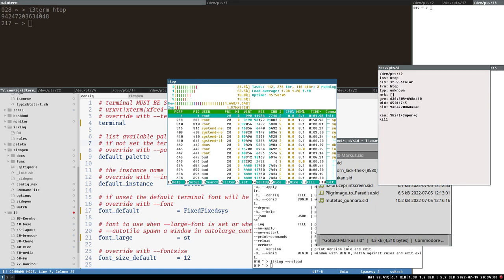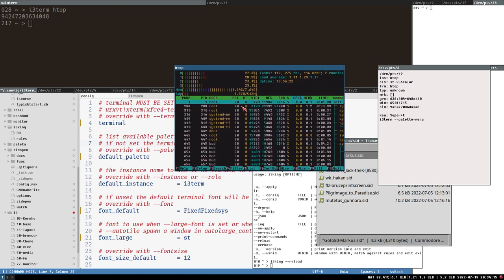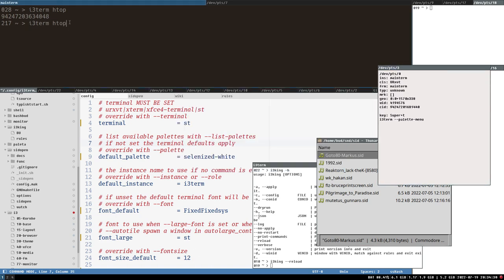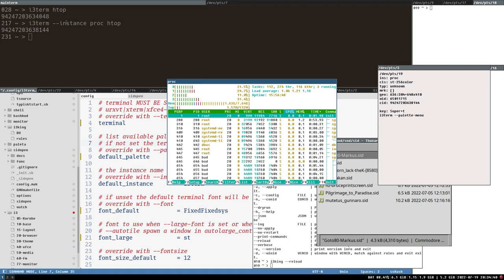You see it has this color scheme, and htop for instance is probably an application that is very sensitive about the color scheme. Some schemes just don't work with htop. You know this, it's so annoying when you cannot read all the properties and stuff like that. So then you can create a little command line with a specific theme and so on for htop if you wanted to. And of course you can say instance proc for processes or whatever. It still opened htop, but now it named the window proc if you wanted to do that.